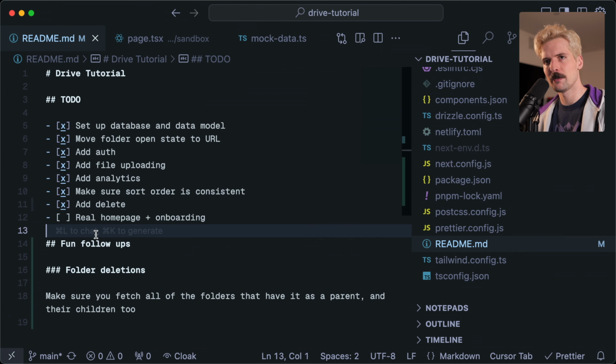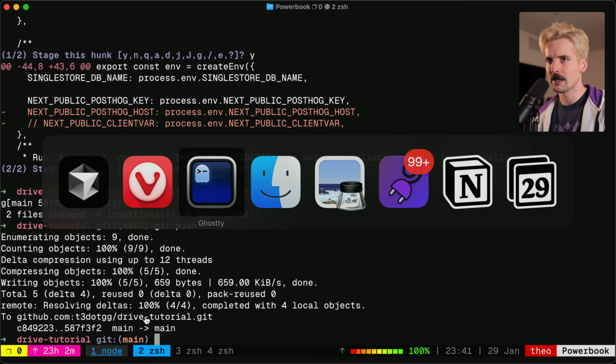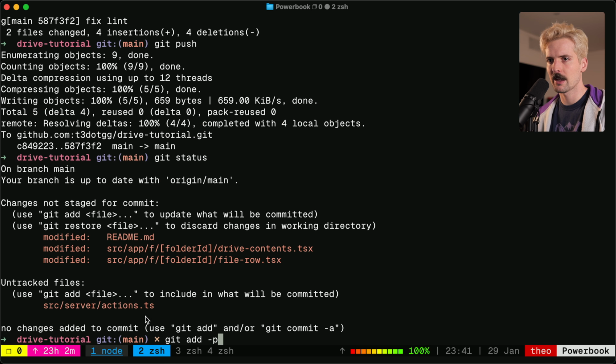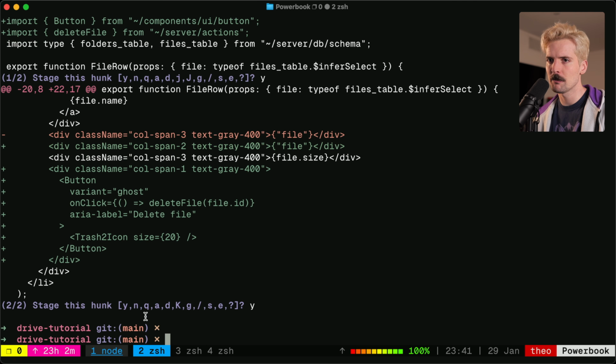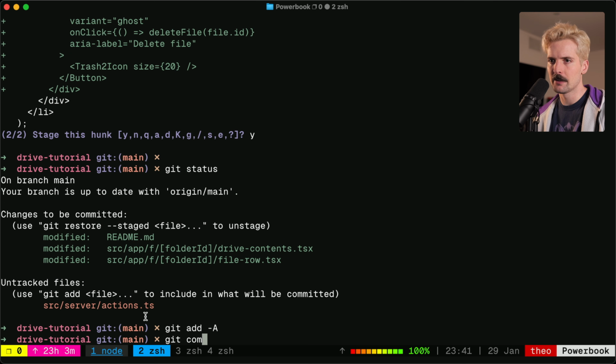So we have our first fun follow-up, but we haven't done the home page yet. Let's do that quick. After, of course, committing the changes we've made here, we need to add the actions file.